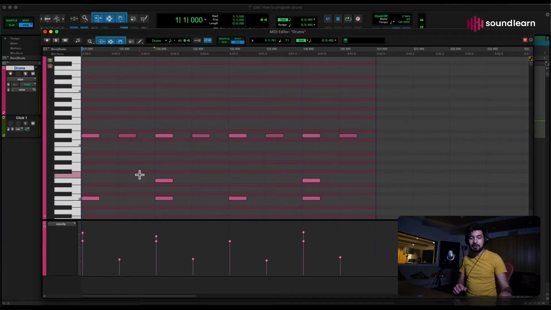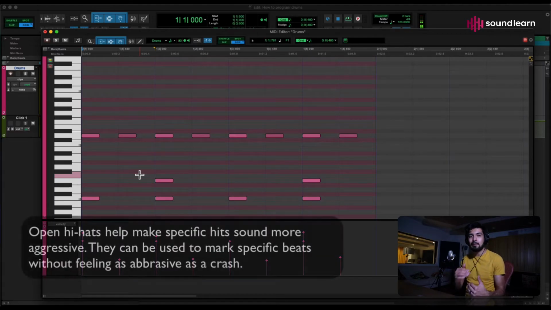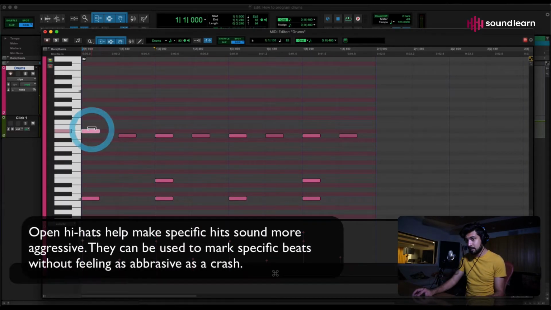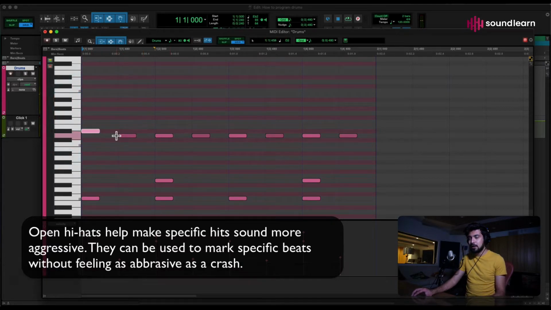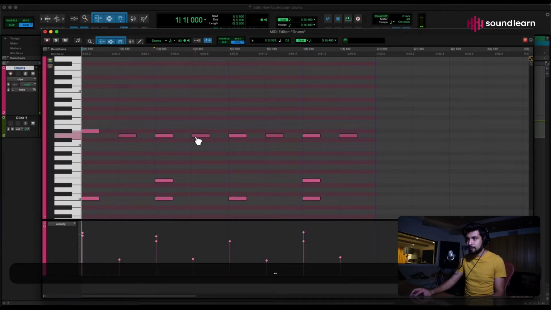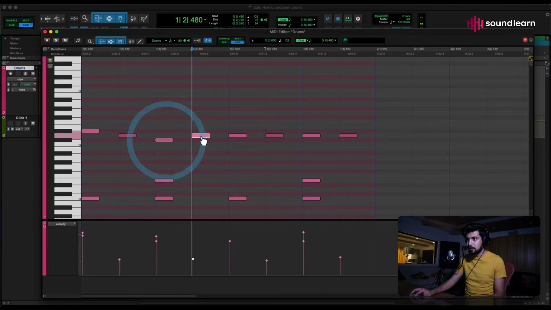So again, think like a drummer. Think about what you might be doing. Maybe you're accenting at the very beginning of every first beat. You want it to be a little bit more aggressive, more punchy. So what are you going to do? You're maybe going to open up the hi-hat a little bit more, and let's turn that a little bit louder. And then maybe as we are going through the beat, we're getting a little bit tighter as we go. And so we're going to go down here.